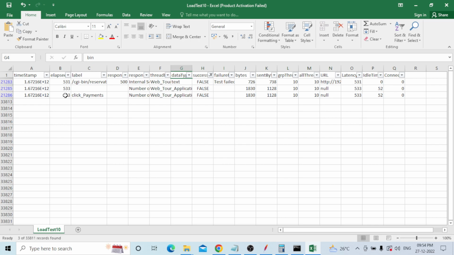Failures, you can see what this is. Failures: test failed, code expected to contain 200, which means it's giving the failure in the response session. Whenever you receive response code 500, but in our response session you are expecting only 200, whenever 500 comes, you will throw the error. That is this one only.